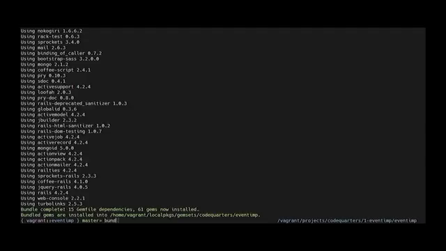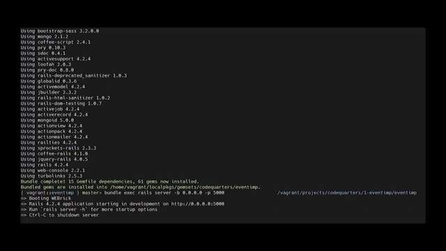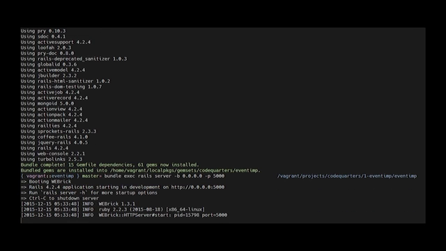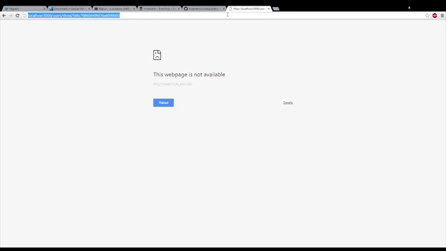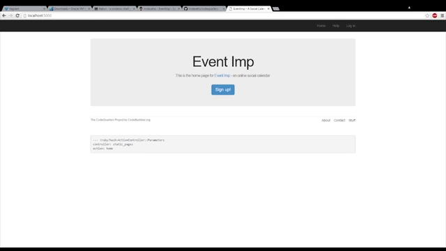So now you can run bundle exec rails, and then specify that you want to run the Rails server, with the IP address and the port number. 5000, I think I specified. I go back to my browser, open up a new tab, go to localhost:5000, and I should be able to see the current EventImp web page that's on the Git repository.